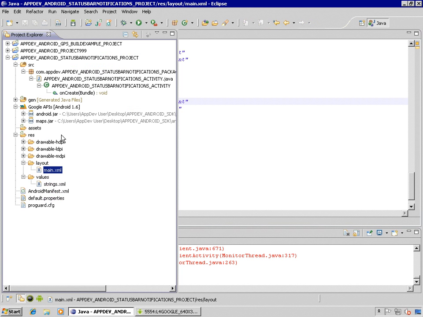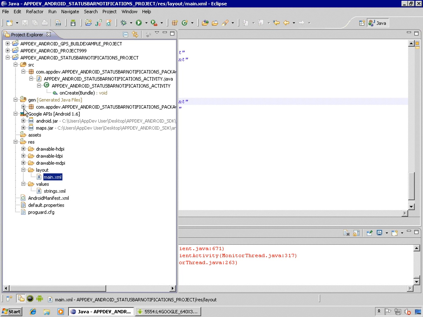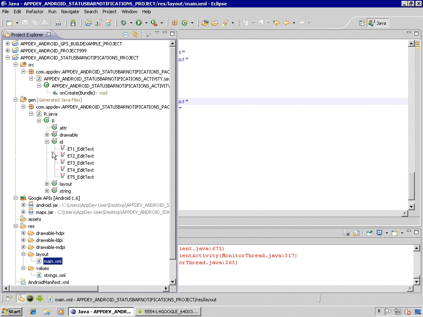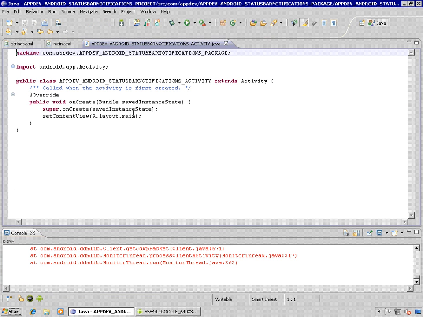Let's look at the Project Explorer window. We've just taken a look at main.xml. This is the user interface. By now there should be a lot of stuff in the generated file ready for us to use. r.java contains r.id for the 1, 2, 3, 4, 5 edit text objects, and this is our bridge from the markup language over into the Java side. So on the Java side, in src, we're looking at this file here. It's called appdev android status bar notifications activity.java. So let's take a look at this file and let's add the stuff that we want to be here.